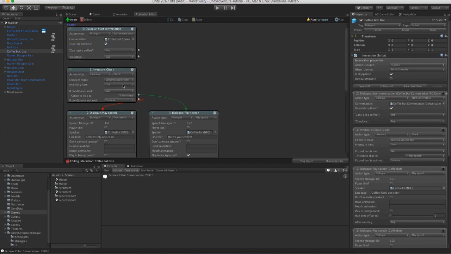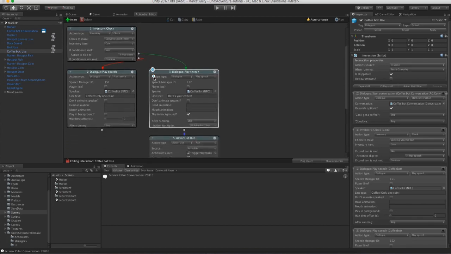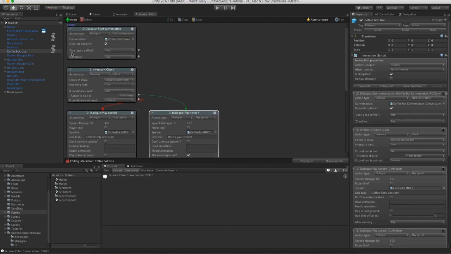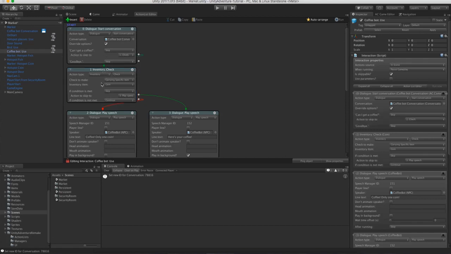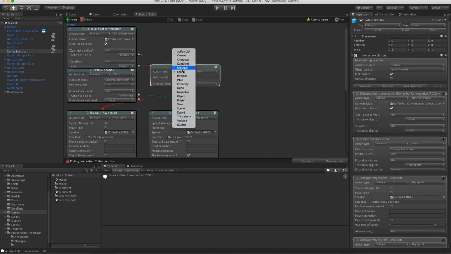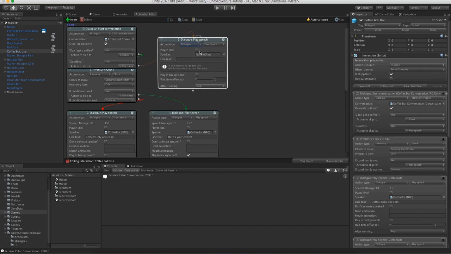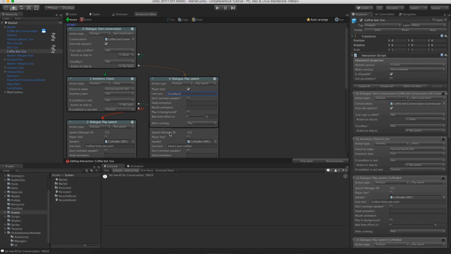So again, auto arrange to push these down. And we want these original actions to only run if we choose the option, can I get a coffee? So drag a wire from the top socket down to our first inventory check action. And goodbye is just going to have the player say that line. So that'll be a dialogue play speech action, a player line, and the line text will be goodbye. Auto arranging again.